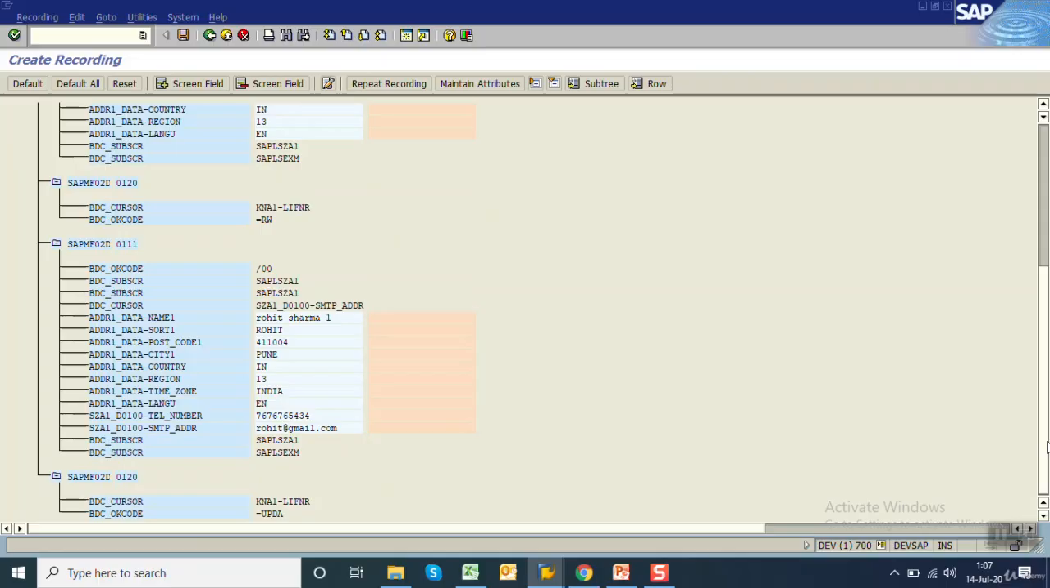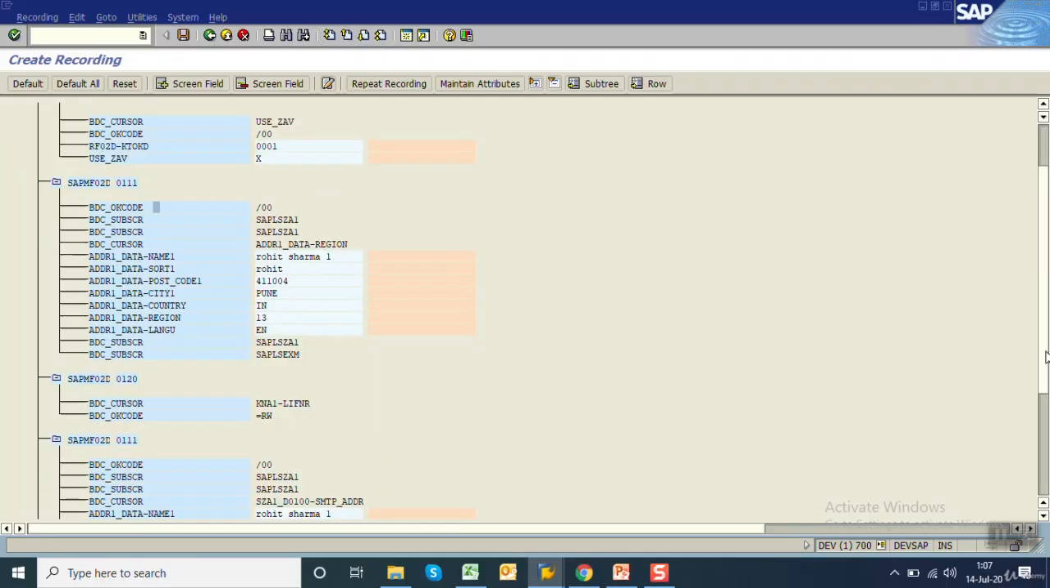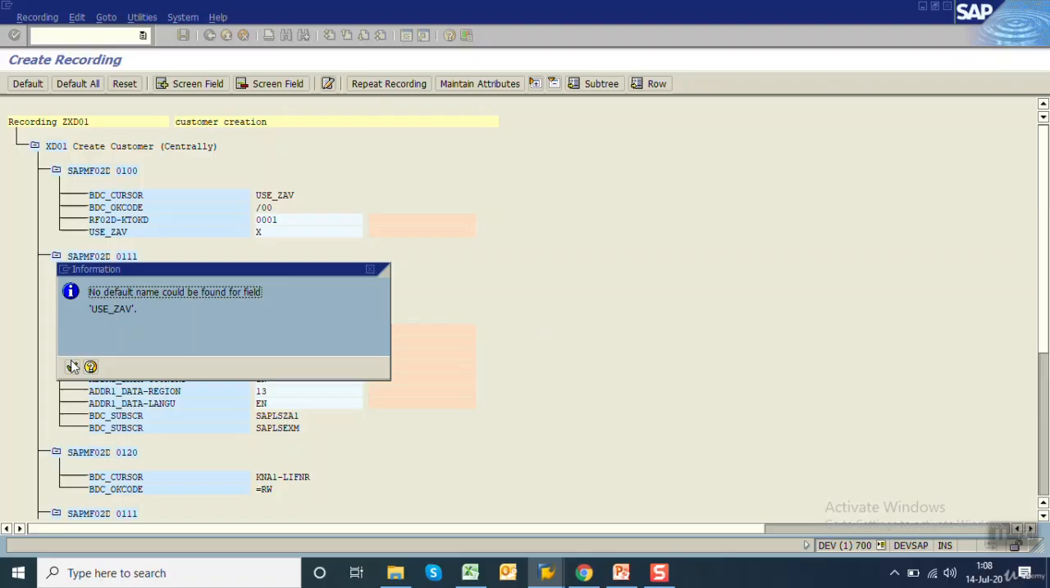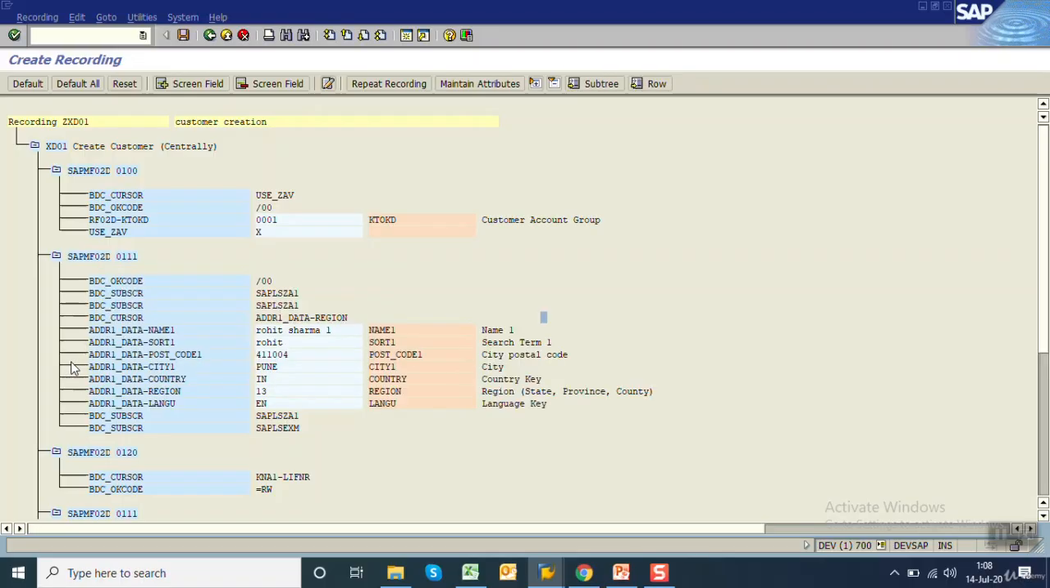So you can see all the details here. After getting this screen, what we have to do is click on default all. Once we click on default all, we can see all the field names in this pink color box.